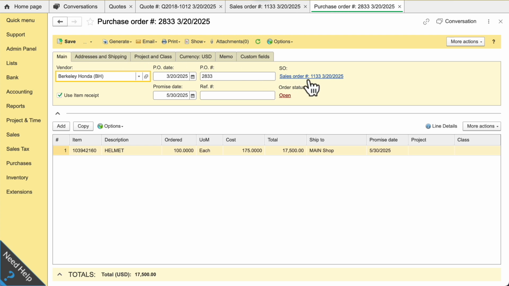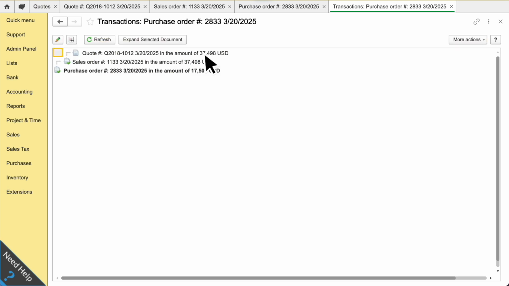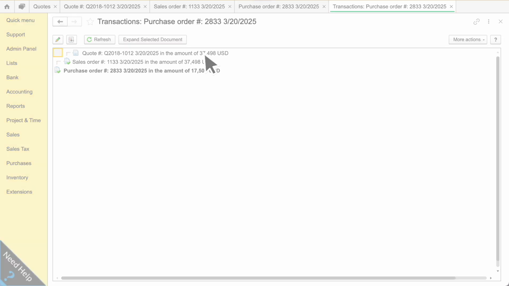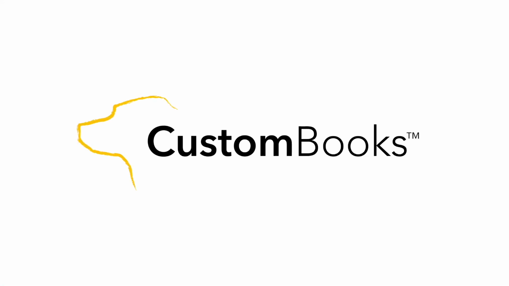Back on the sales order, clicking Show and selecting Transactions will display every transaction linked to this sales order. As items are received, the item receipt will appear here, and when the invoice is sent to the customer, it will also be listed. This is just one of the many ways CustomBooks help you manage your inventory and fulfill customer orders seamlessly.